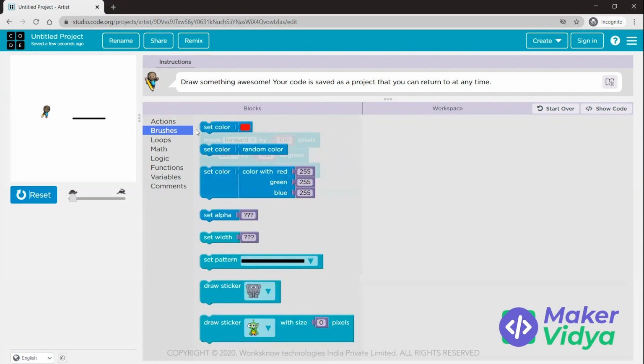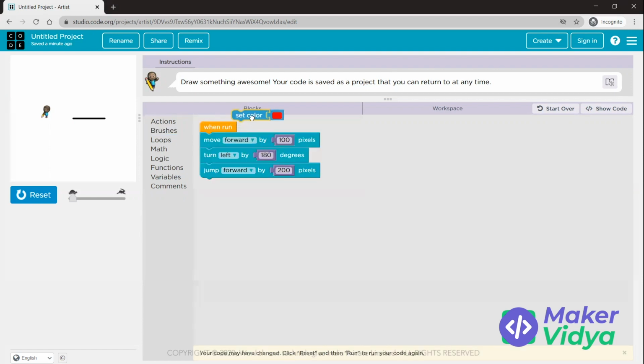the brushes. So the brushes are basically used to do some change in the color of your pen, the width of the pen, setting a pattern to the pen, or drawing something with the pen. So let's go through one by one. Let's choose the first one. Okay, let's put it here.